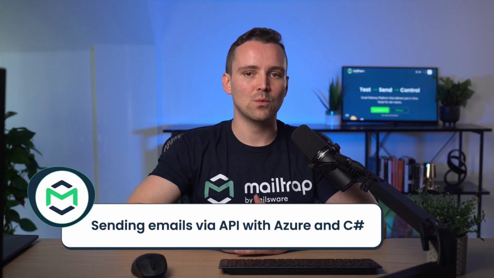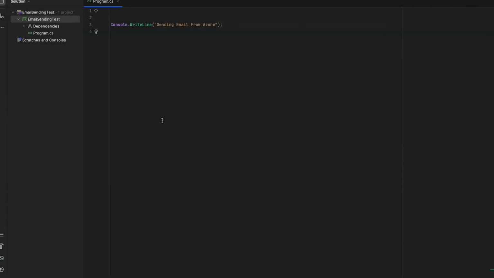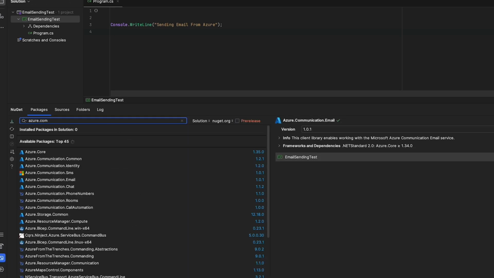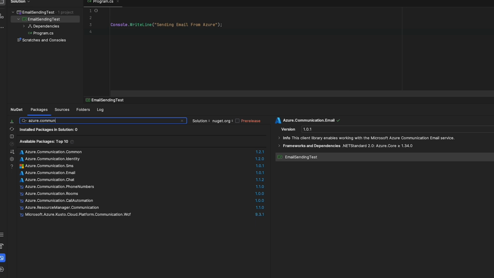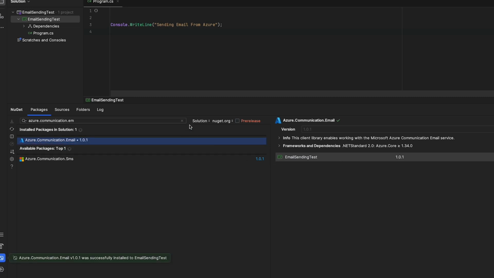In particular, we'll take a look at how to use C# within Azure. We'll begin by integrating the Azure Communication Services email library into our .NET project. Head over to your NuGet package manager, search for this package, and install it. Now, let's write the code.